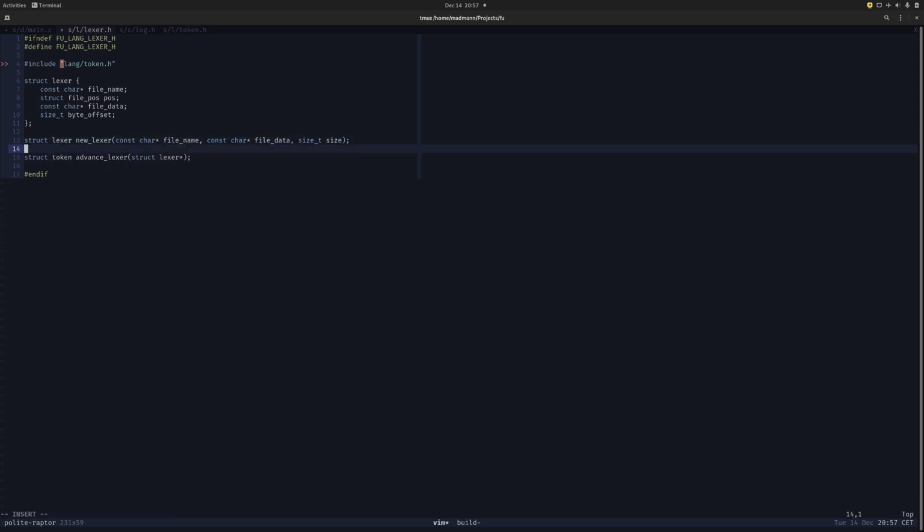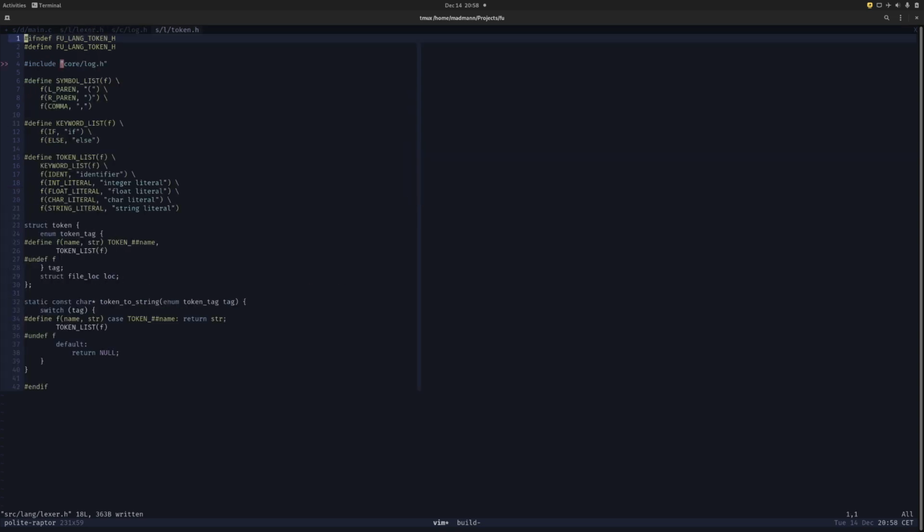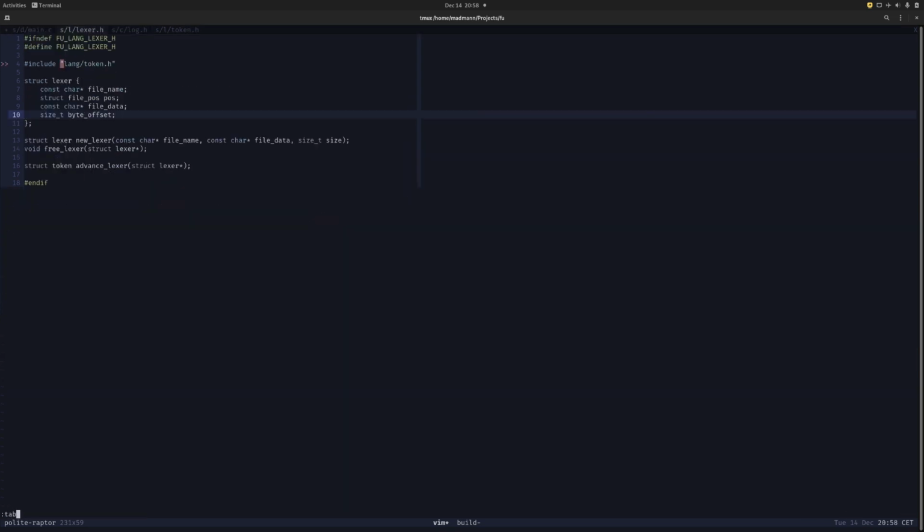Alright. Also, we need something to destroy the Lexer, because right now we don't allocate data, but maybe later on we will. In fact, I know for sure that we will, but we can account for this right now. Alright, very nice. So, that's our Lexer. Then create an implementation for it.